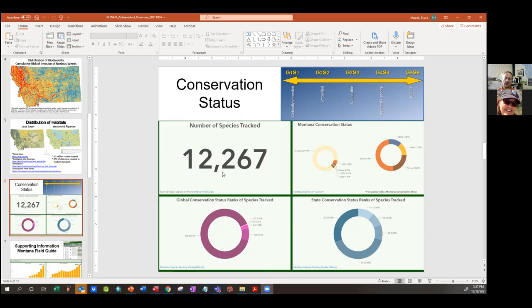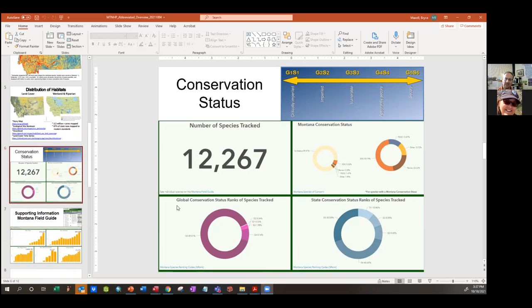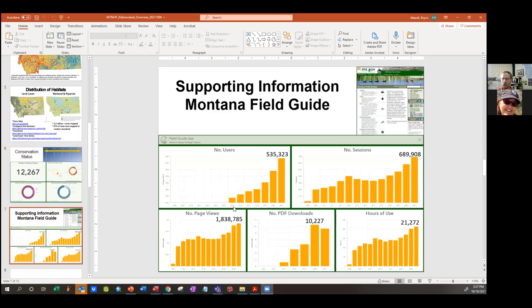We're managing information right now on over 12,000 species, 12,267 as of a few days ago. And that's about all I want to get into on that slide. But I did want to point out that our field guide, which is what we're going to spend the bulk of the time on today, is very popular.